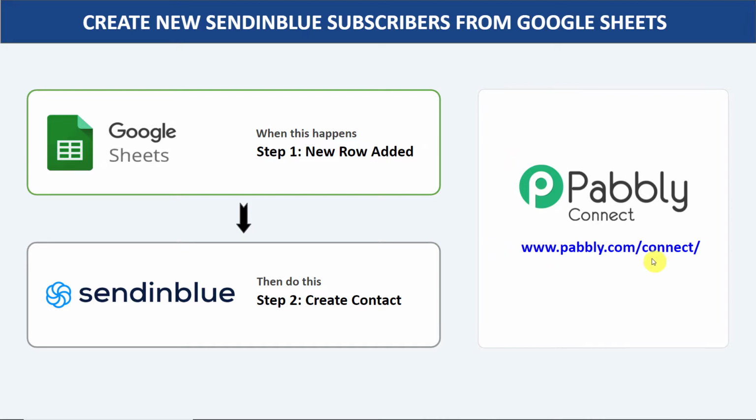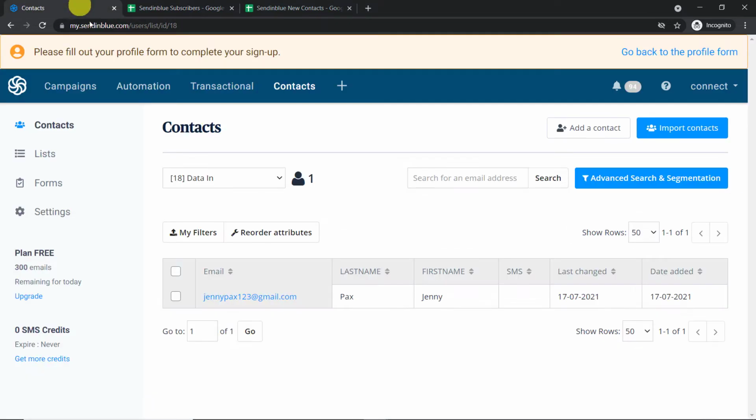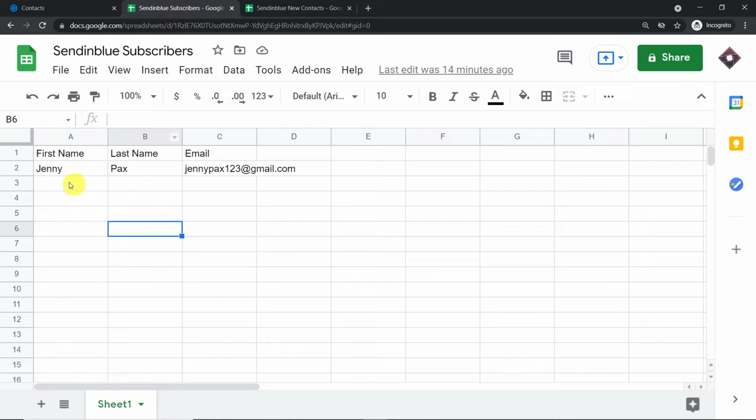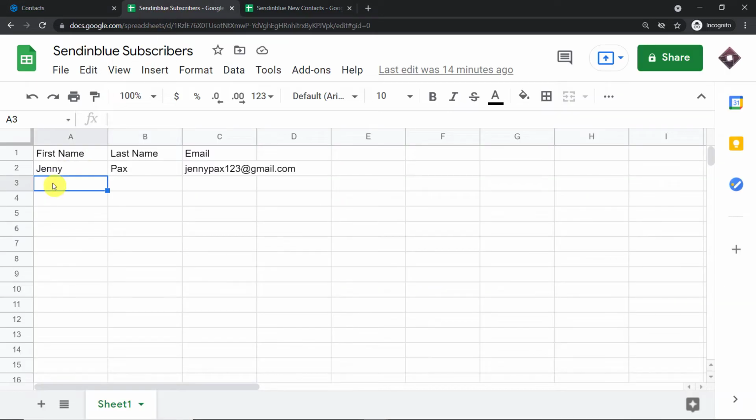Now before I show you the steps, how about we begin with a real-time example. Okay, so this is my Google Sheet. It has been titled Sendinblue subscriber and this is my Sendinblue account. So the idea is that I'm going to enter some details here, and when I enter the details, it will be reflected as a contact in Sendinblue. So let me just add some details. So we have a guy called Ronald. Okay, so this is the first name and this is the last name, Ross, Ronald Ross. And let me just add the email address, Ronald Ross 23@gmail.com.